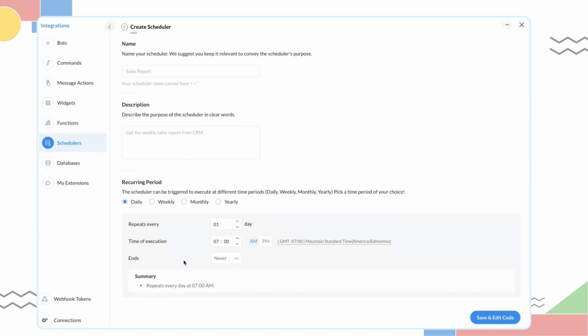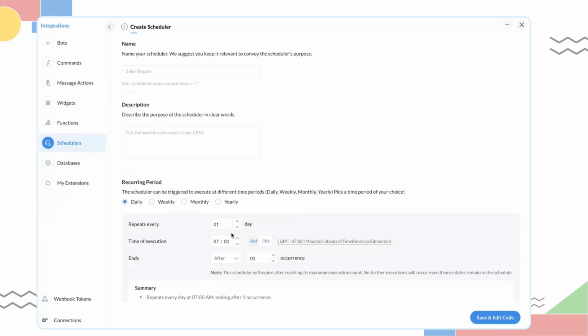And also you have a parameter called ends. So this ends attribute has three options. One is never, which by default will be chosen. Never makes sure that the scheduler runs endlessly in a loop. It never stops. So if you want a scheduler to stop after a few executions, like say 5 or 6 executions, you can provide the option value after. So you can specify the number of occurrences after which the scheduler can stop.